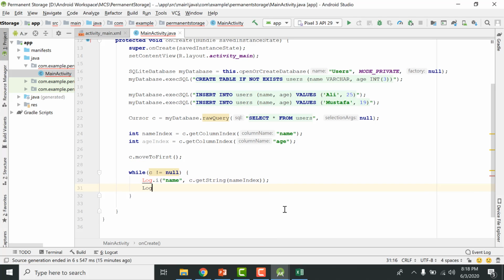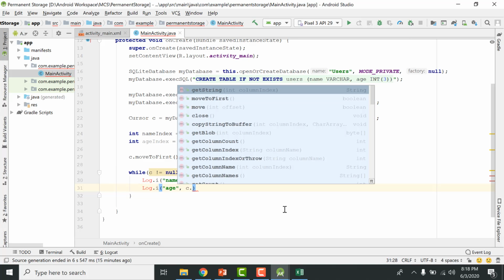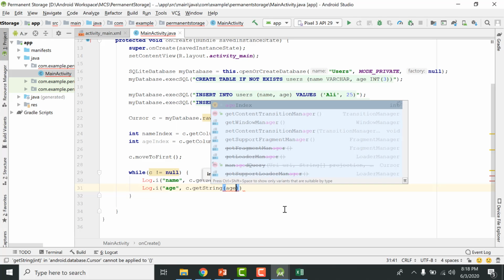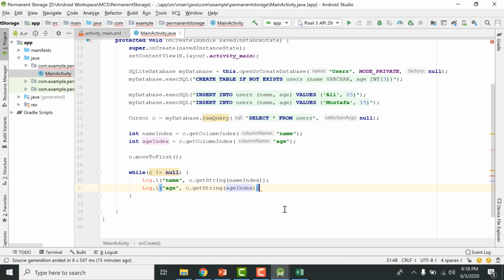Alright, similar type of thing, Log.i, and then we pass age, then we call cursor.getString, and this time we are going to get the age index, which means the age column. Here you can see that Android Studio is giving us an error, which essentially is that we have not imported our Log class. So hit Alt+Enter in order to import it and get rid of this error.